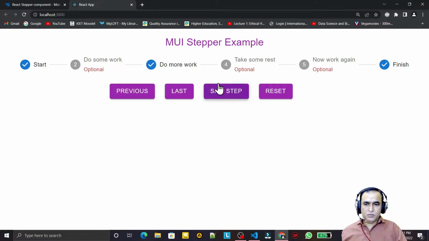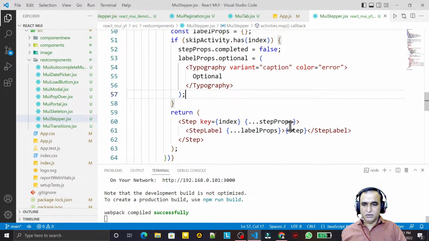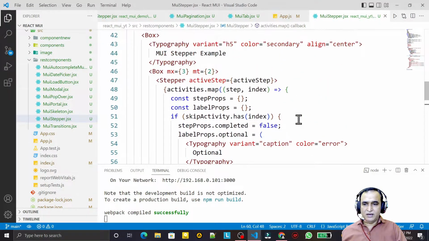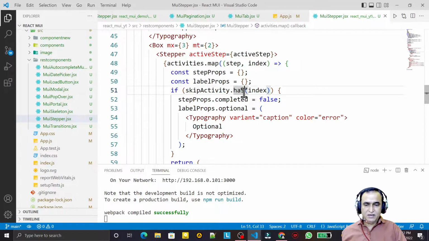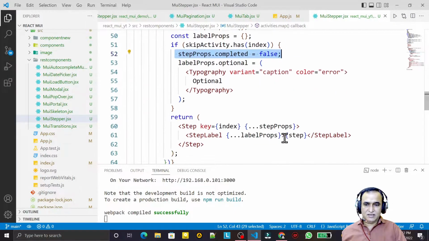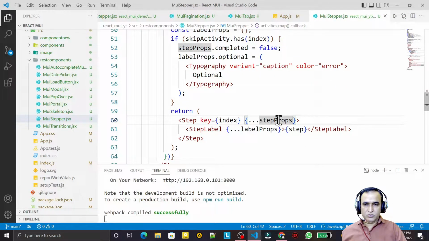So by this skip button and the setting which we have done here, the coding which we have done here, at runtime we have checked whether the value is available in the set. If this value is available in the set, we are adding some property that this step should be skipped. So the transaction is not completed. That's why we have given here completed equal to false, and we have put one more attribute here, optional. The value of this is optional, and we have an error, means red color.